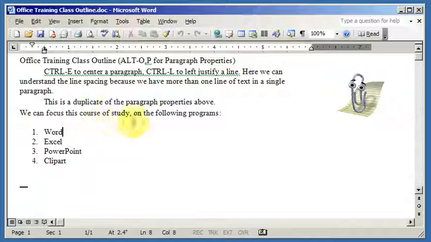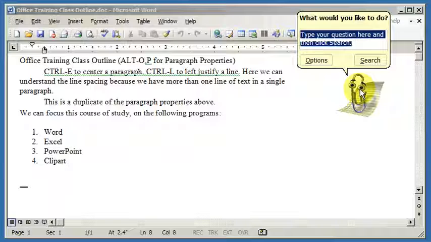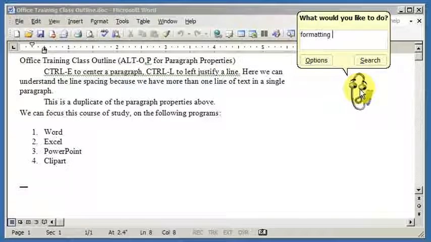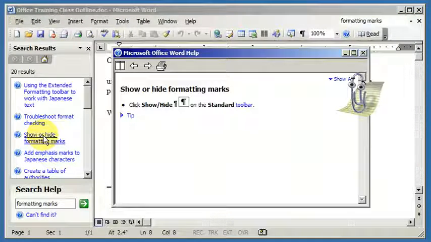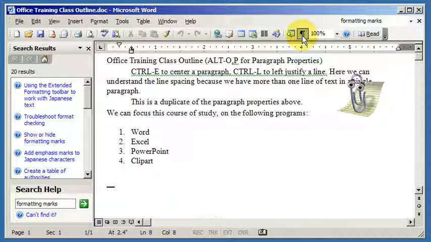We're still in Word. And last time we learned we can turn on the formatting marks. And what does Clippit know about formatting marks? Show or hide the formatting marks. Yes, they are formatting marks. You press this button in the toolbar and you can turn them on and turn them off. So let's turn them on again.